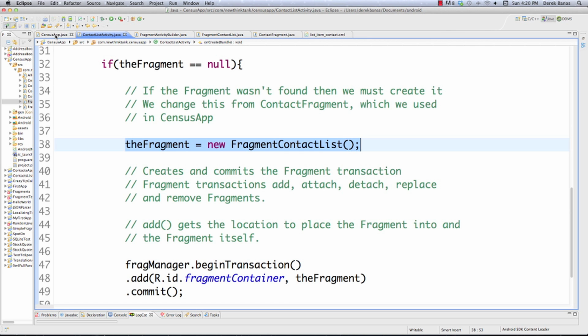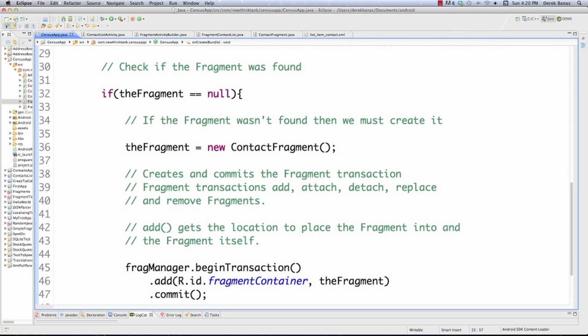Let's look over at CensusApp, and you can also see here, instead we are creating a different type of fragment. And that is it. That is the only thing that is different. So what we're going to do is we are going to take all this repeated code and put it in its own class. And then I'm going to show you how to call a different fragment.